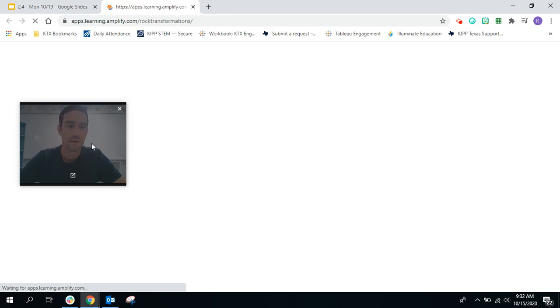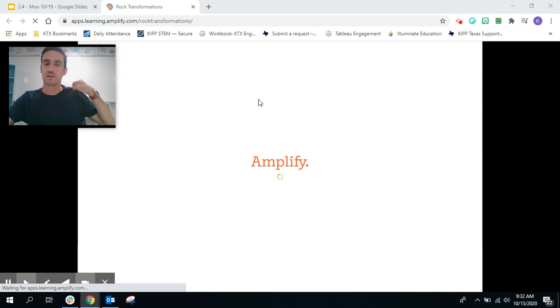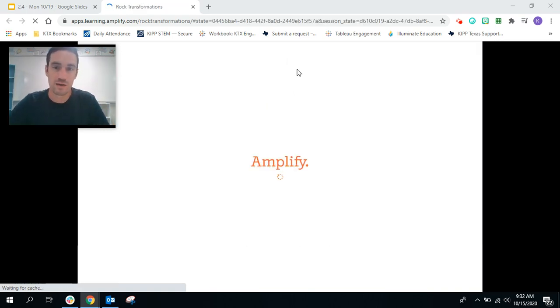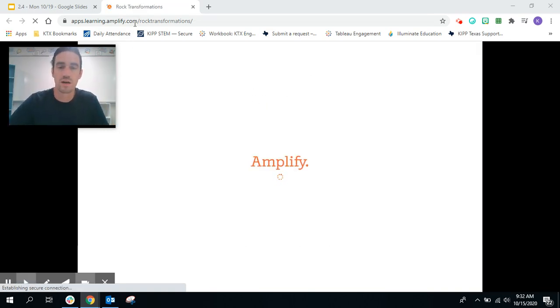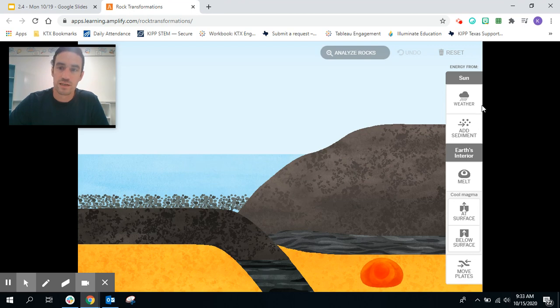So I'm going to open up my simulation in Amplify. We've used this a couple of times already, and we'll actually look at it a little bit more tomorrow and use that analyze rock part. And when I open it up on the right side, I'm going to have my different processes that I could have and the types of energy that are actually helping to form those processes. So my energy source for weathering is going to be from the sun. My energy source for melting and moving or cooling magma and moving plates all comes from Earth's interior. So there are two different places where this energy comes from, the sun and down inside the Earth.